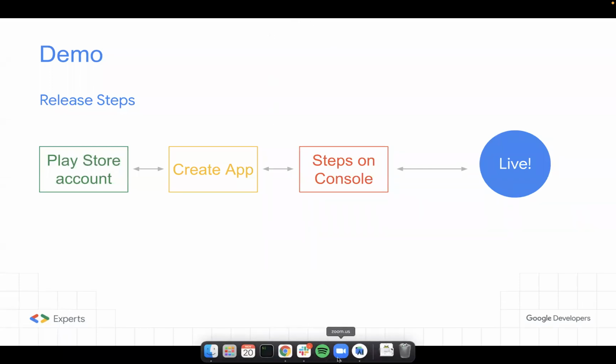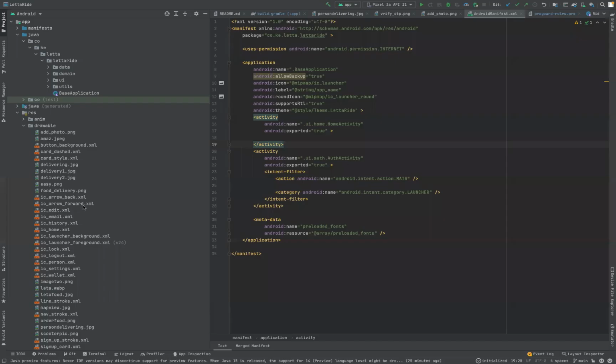Okay. Let me share my Android Studio. You can see my Android Studio? Yes, you can see it, Aaron.